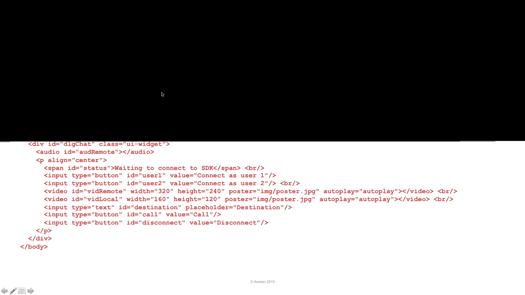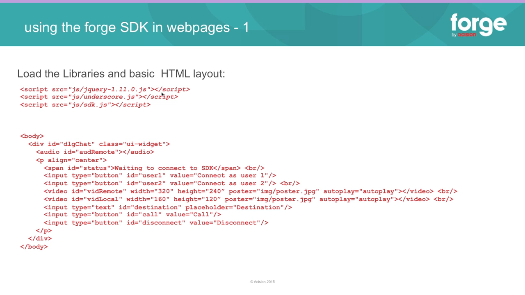Okay, so this is the basic HTML for the application. These 3 lines just import the libraries that I'm using in the application. I'm using jQuery to make it easier to manipulate the underlying DOM of the HTML page. That's the SDK JavaScript library there. I'm using underscore to make a few operations simpler too.